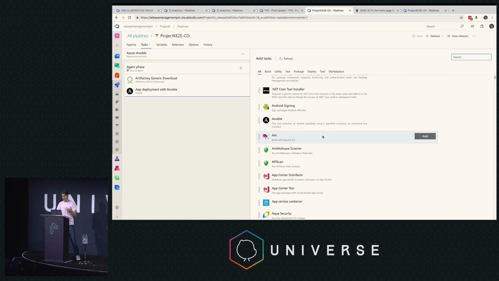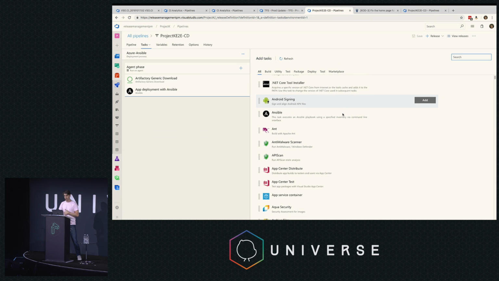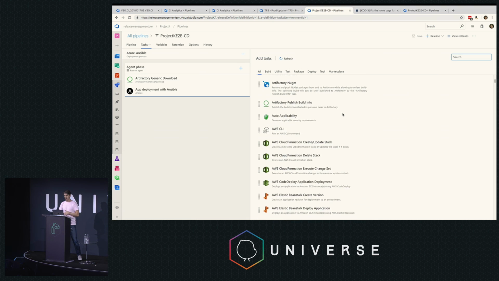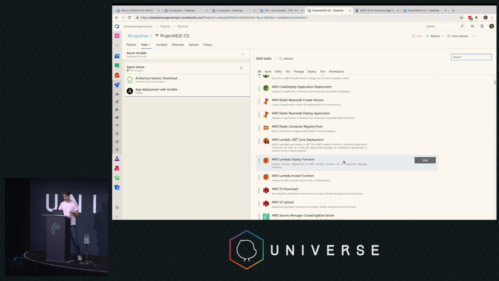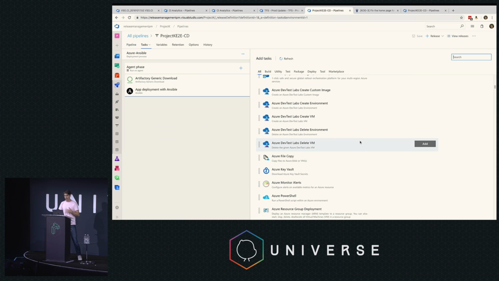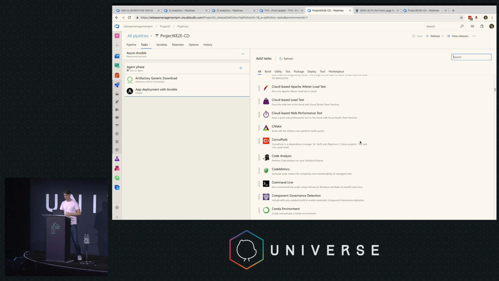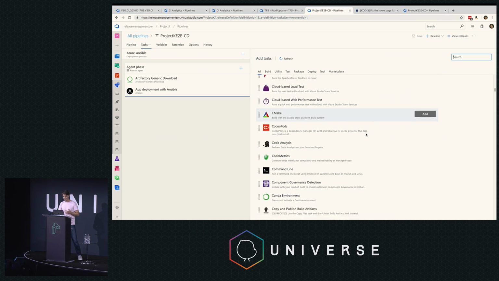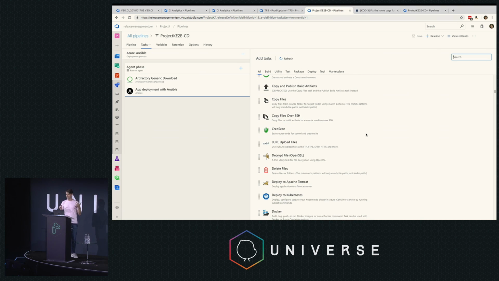Whether or not I'm doing ants, I can build mobile apps through here, whether it be Android, iOS, Artifactory tasks, mini tasks for AWS if you want to do deployments to AWS. Go through, obviously, deployments to Azure, as you would expect. You can go through here. We have deployments for Kubernetes, Conda, almost anything that you can think of. We have a built-in set of deployments.